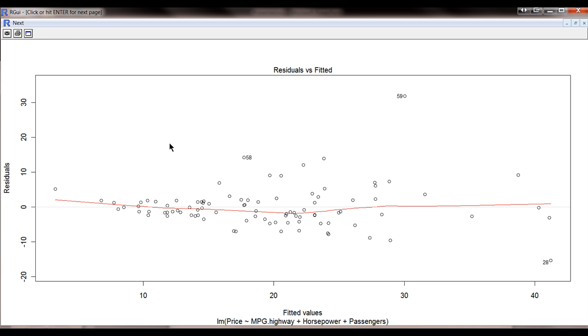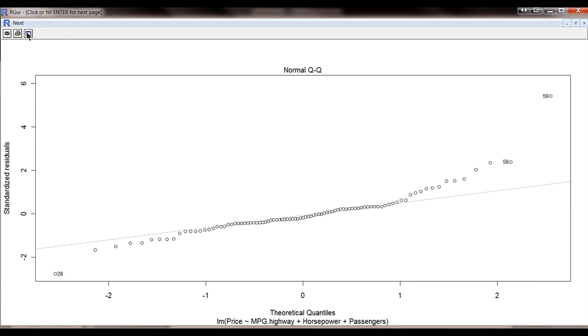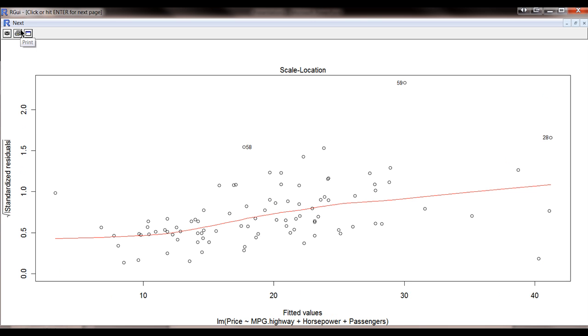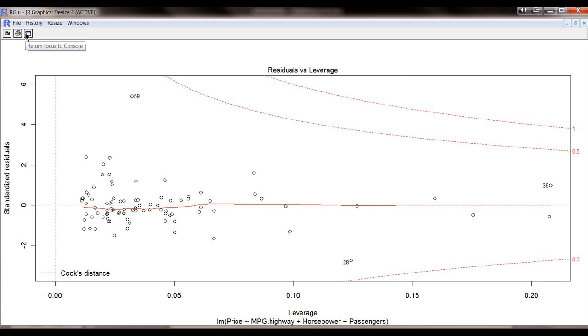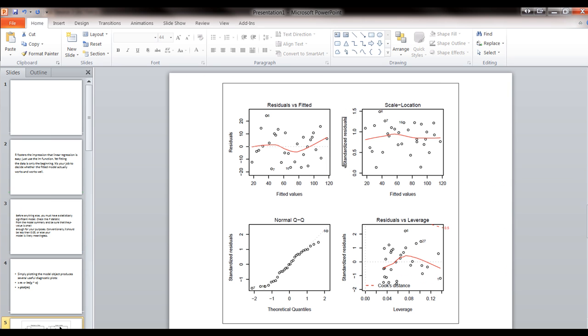So we get this, the residuals versus the fitted. We get the normal QQ. We get the scale versus location. I'm not sure what that one is. We get the residuals versus leverage. Okay, so let's talk about these, but I'm going to talk about it for just a different set of results.